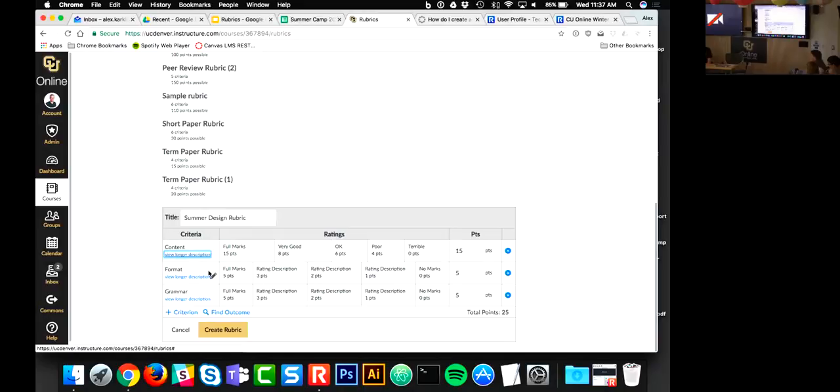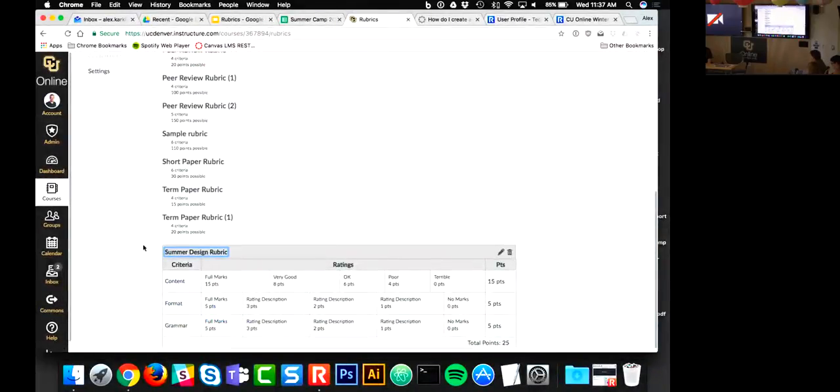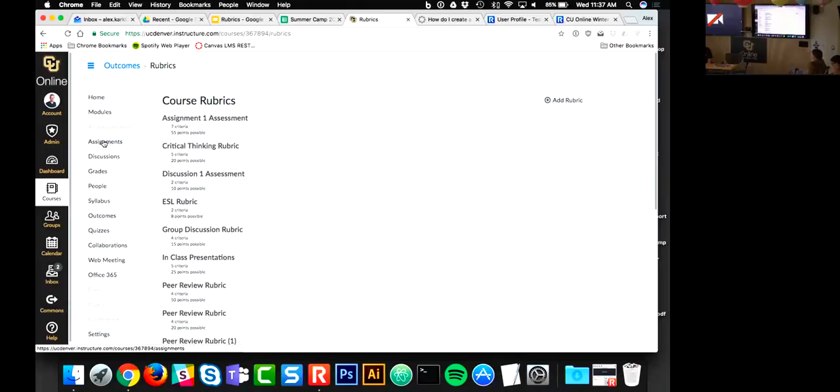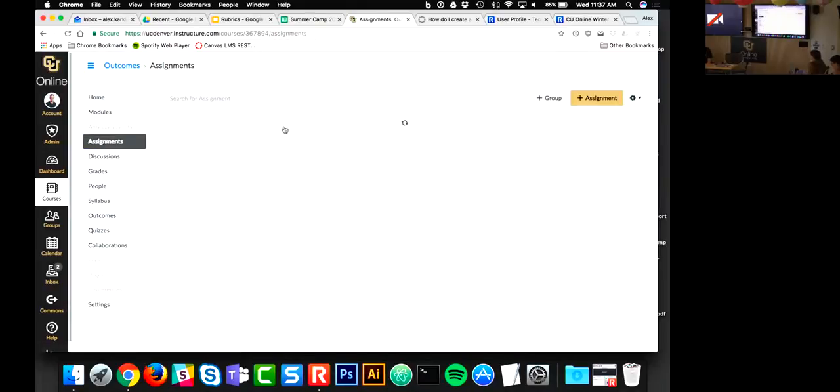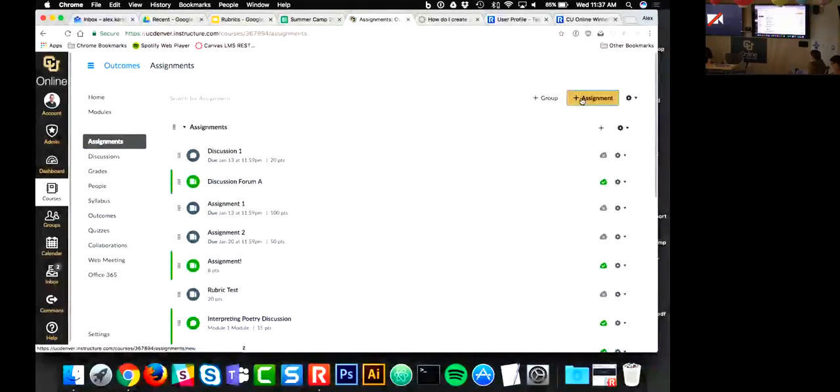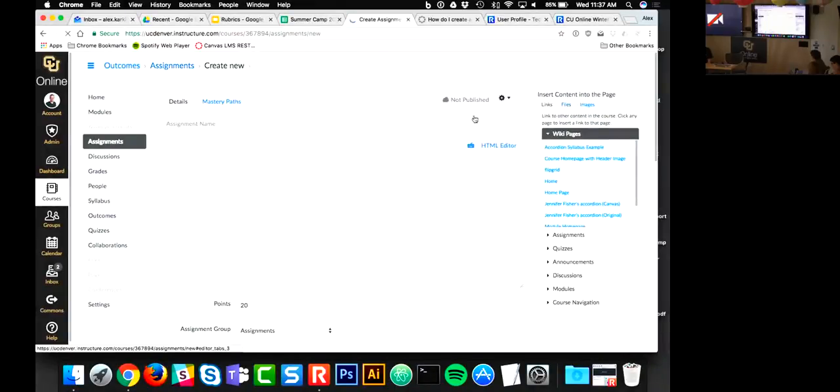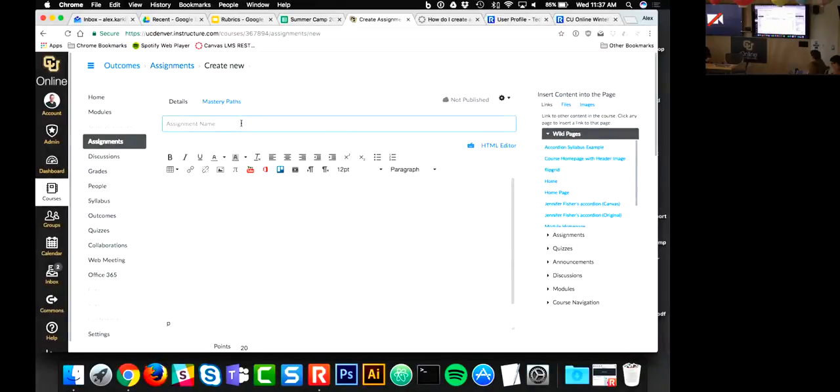But in this case, we're just going to build this basic rubric right here. So let me show you what this looks like in practice. So I'm going to create that rubric. When I go into an assignment, create a brand new assignment, I'm just going to go through this in general. So this will be, let's see.